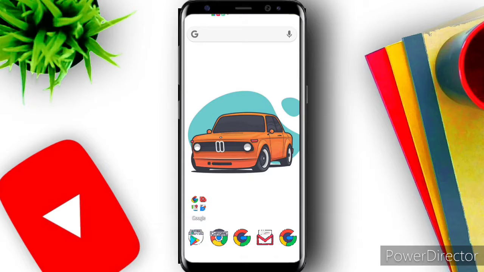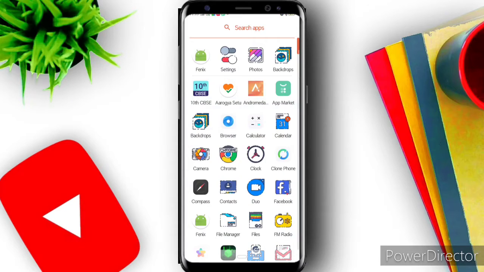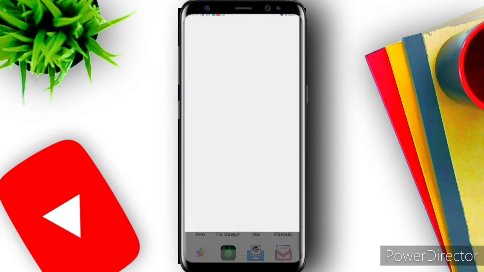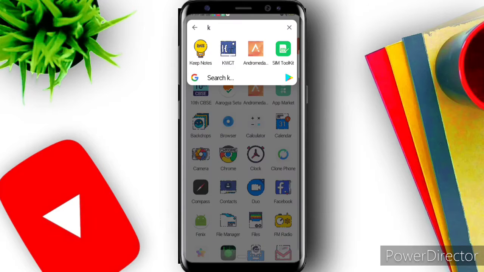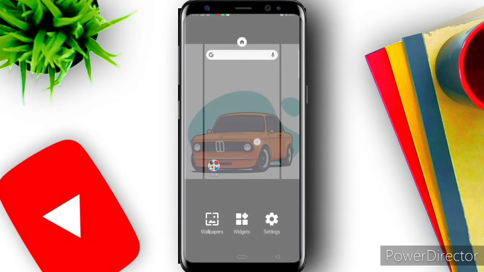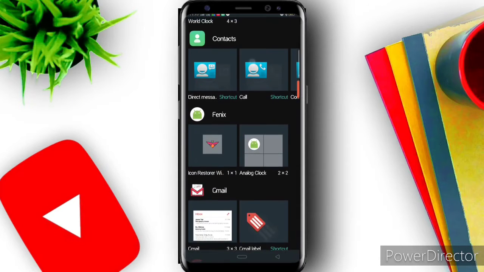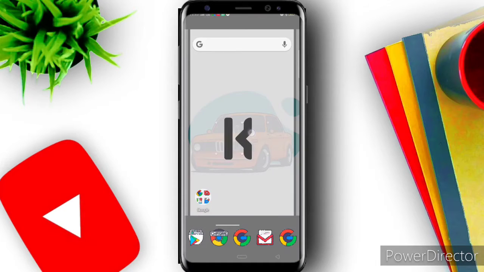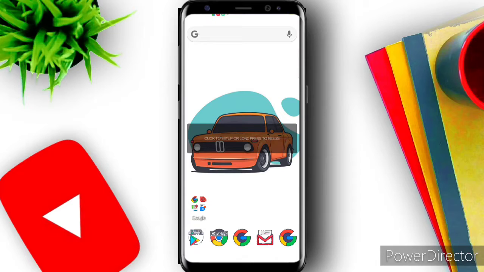Our fourth step is to download KWGT Kustom Widget. Then click on widgets, then click on 4:1, then tap and hold.